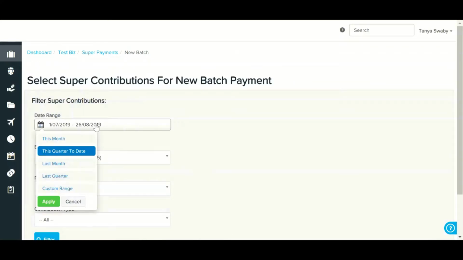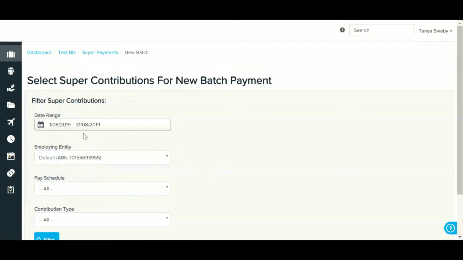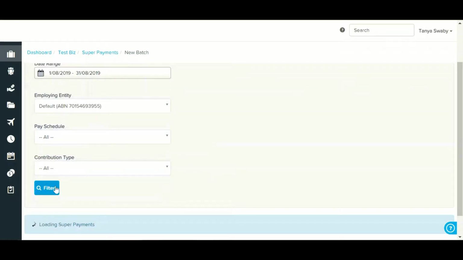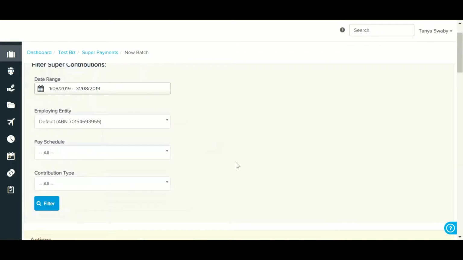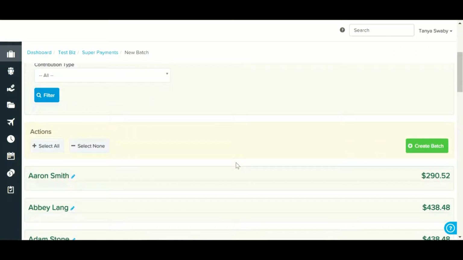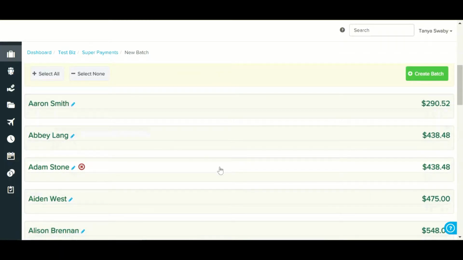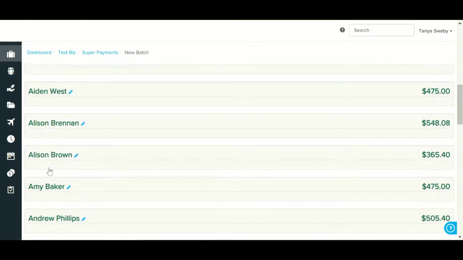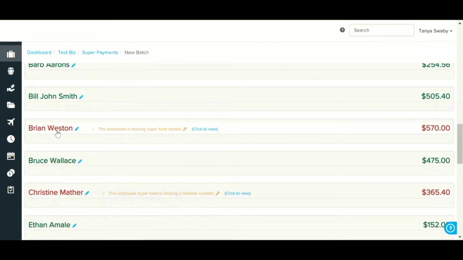For this one, I'm going to filter my batch for the month of August. Once you've set the parameters for the batch, you can then click on Filter. While the batch is being filtered, an initial validation will occur. This validation process will separate the employees into those that have passed the initial validation, whose names will appear in green, and any employees that have failed the initial validation, whose names will appear in red.